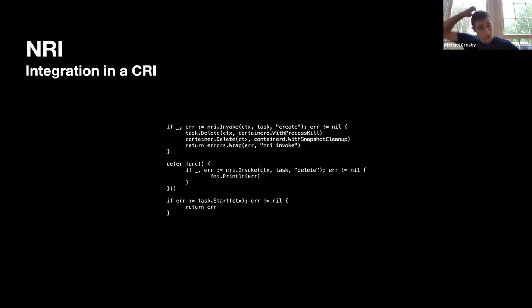So you would go into different life cycles of the container, and in the create step, you would invoke the NRI plugins at this step. At deletion, you would invoke the deletion handles, and then we start the container. So it's very robust. We have explicit places to inject these in the life cycle of the container, and it's not bleeding over into other people's functionality in the stack.